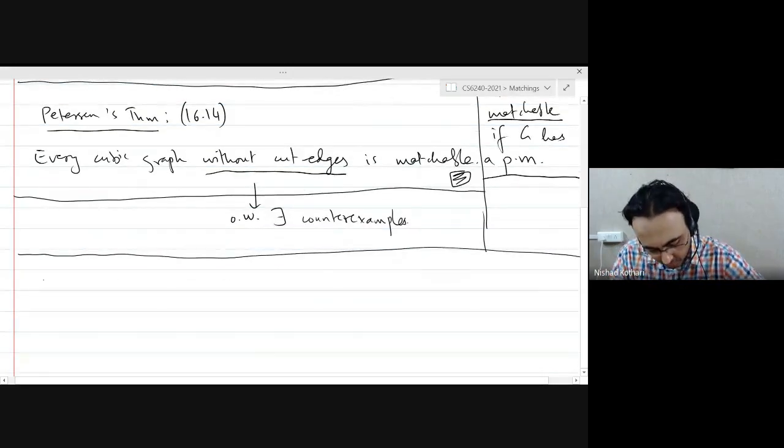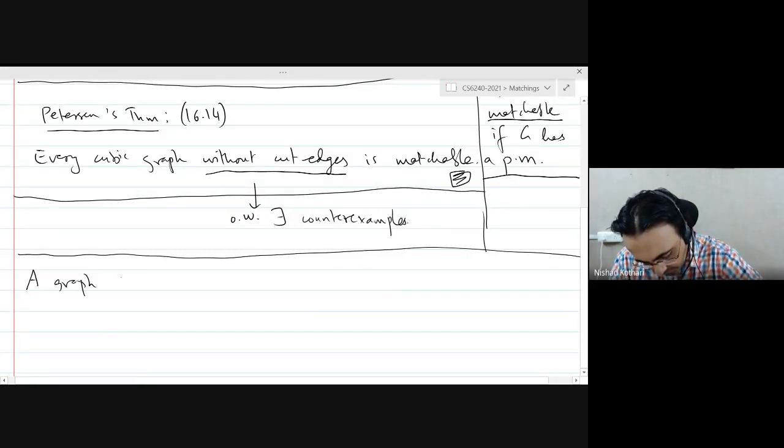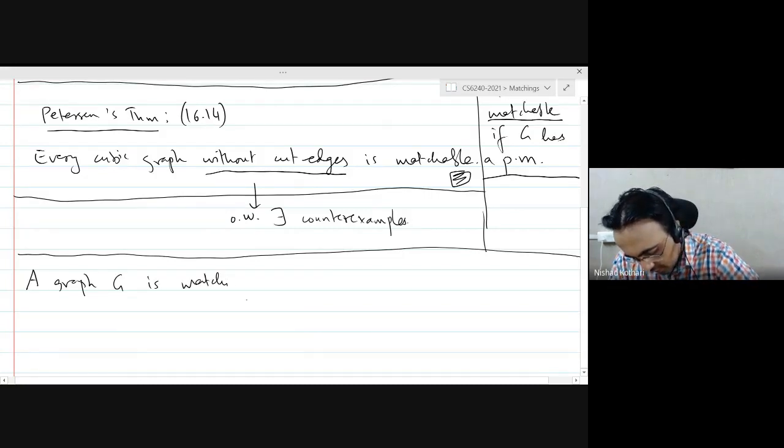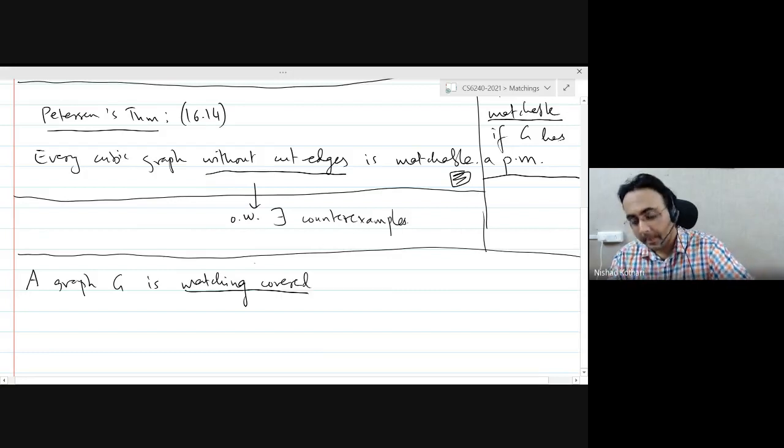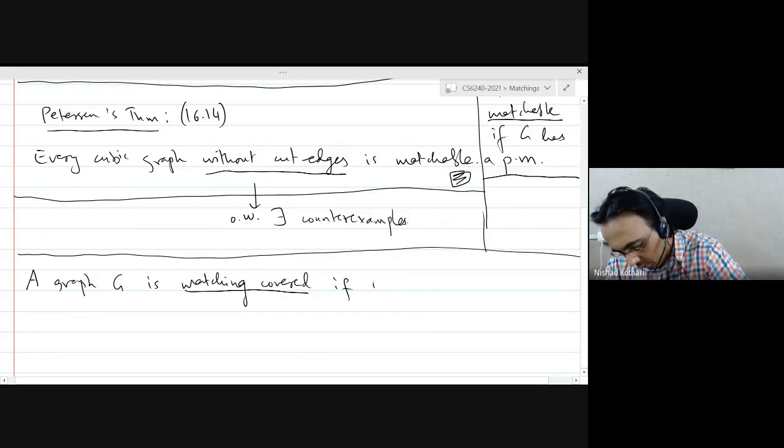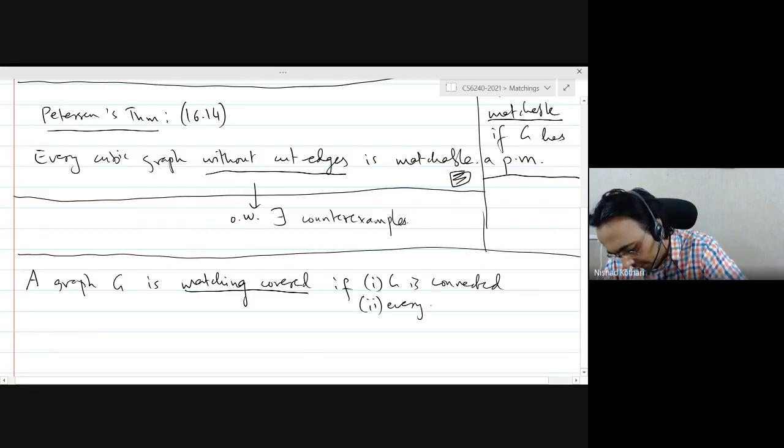Okay, so let me maybe define: a graph G, we will call it matching covered if one, the graph is connected, and two, every edge of the graph belongs to some perfect matching.